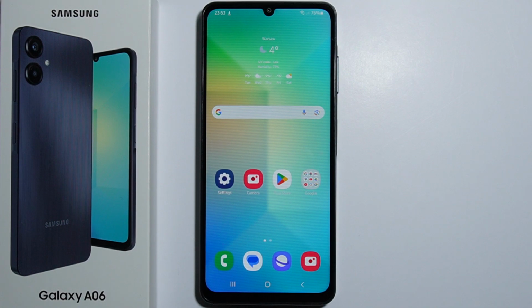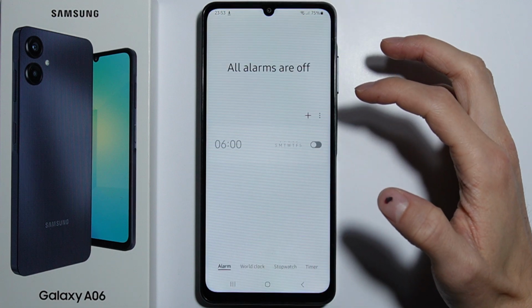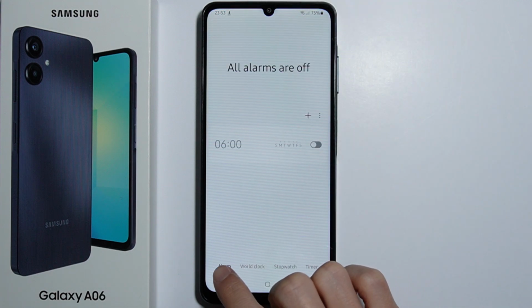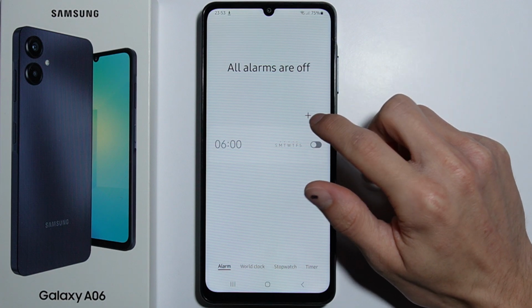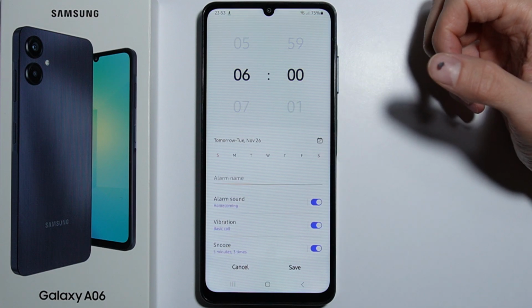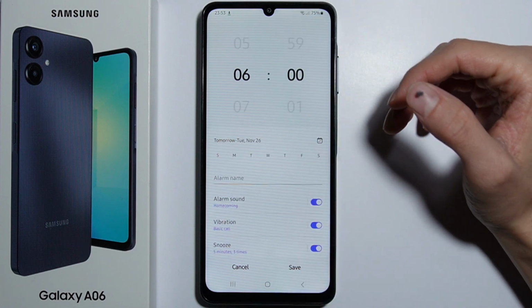Hello, to set an alarm clock on your Samsung Galaxy A06, first we have to go into our clock application, right here, and we have to go into the alarm category, and then we have to hit the plus icon, and right here we have a bunch of different options.